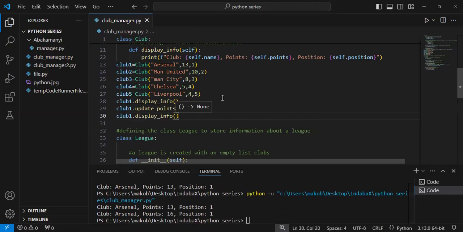Okay, you can see the first info it is displaying is for this line 28, and that is before I updated the points, and they were 13 at position 1. But after updating it with the win, the points are now 16, still at position 1. So that is how you work with the club.